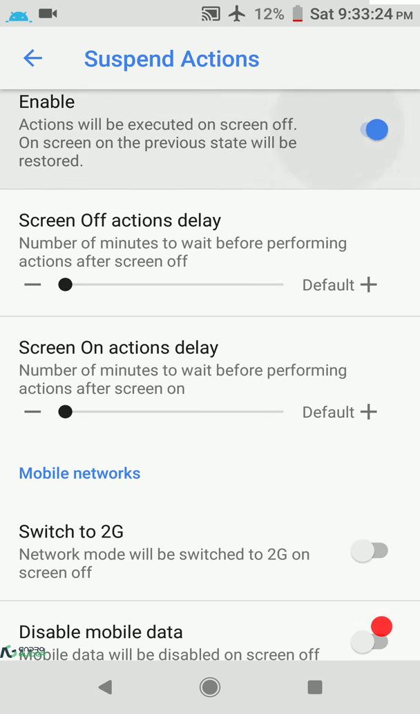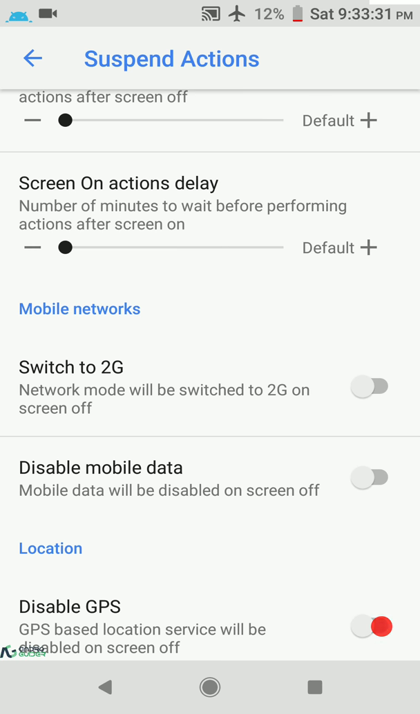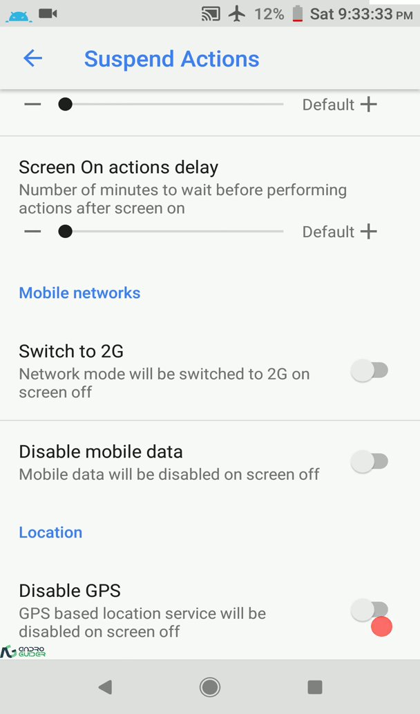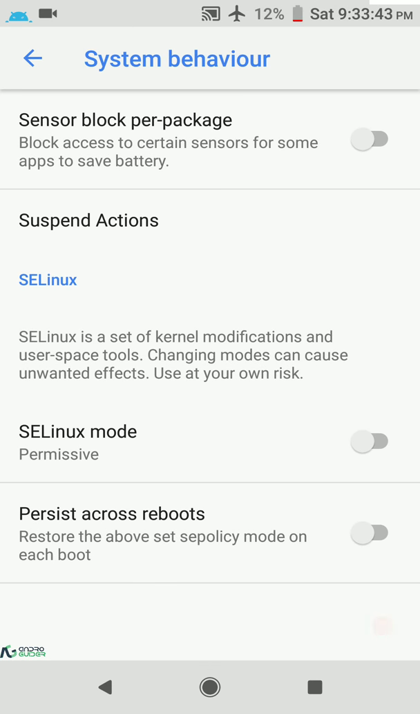These will be triggered when the screen goes off. So screen off actions delays, number of minutes to wait before performing actions after screen off, and screen on actions. Then switch to 2G, disable mobile data, and disable GPS. So basically, if you want to disable mobile data and GPS, you know that this will just help you on saving up on the battery life when you are not using your phone.